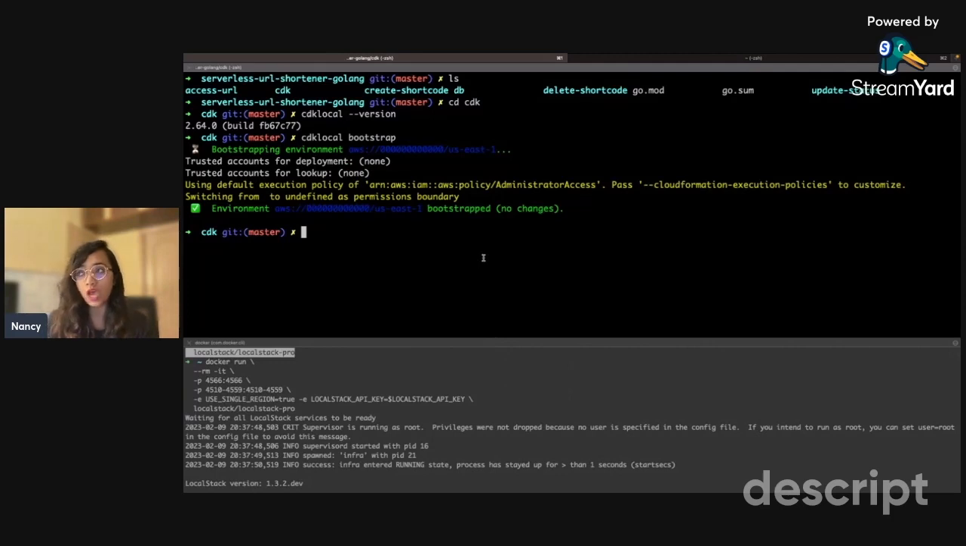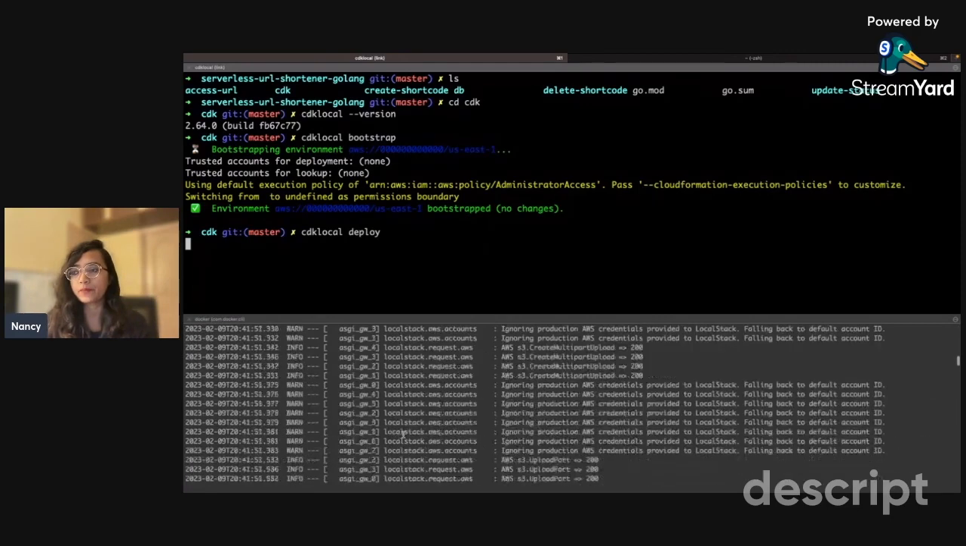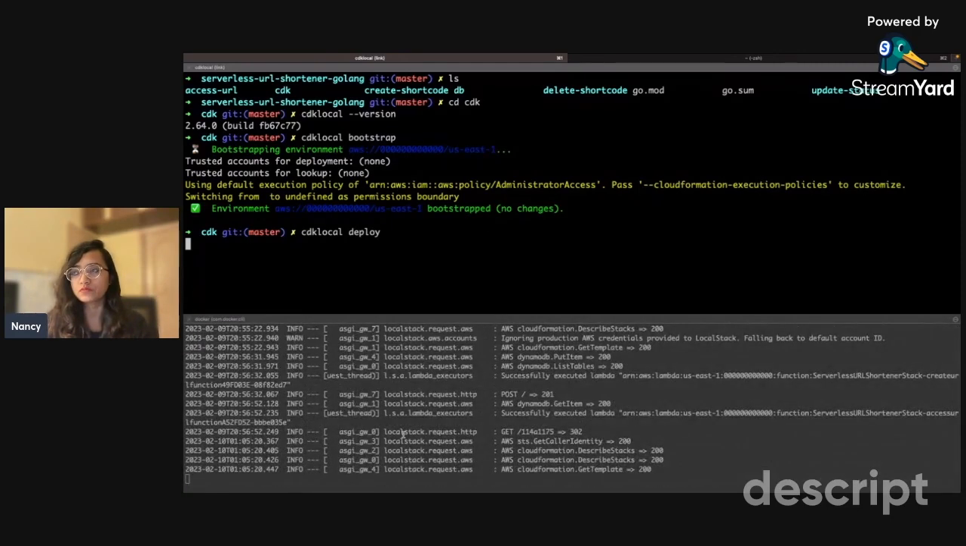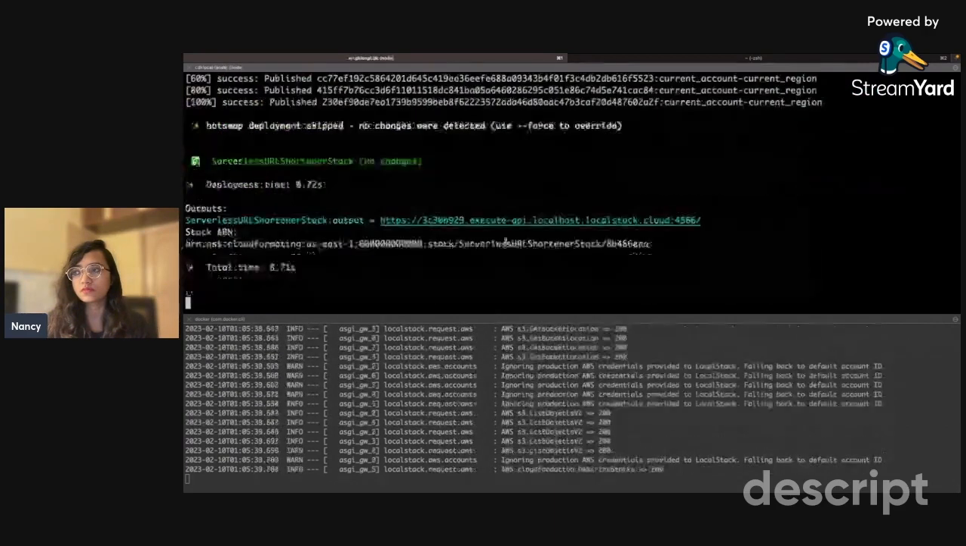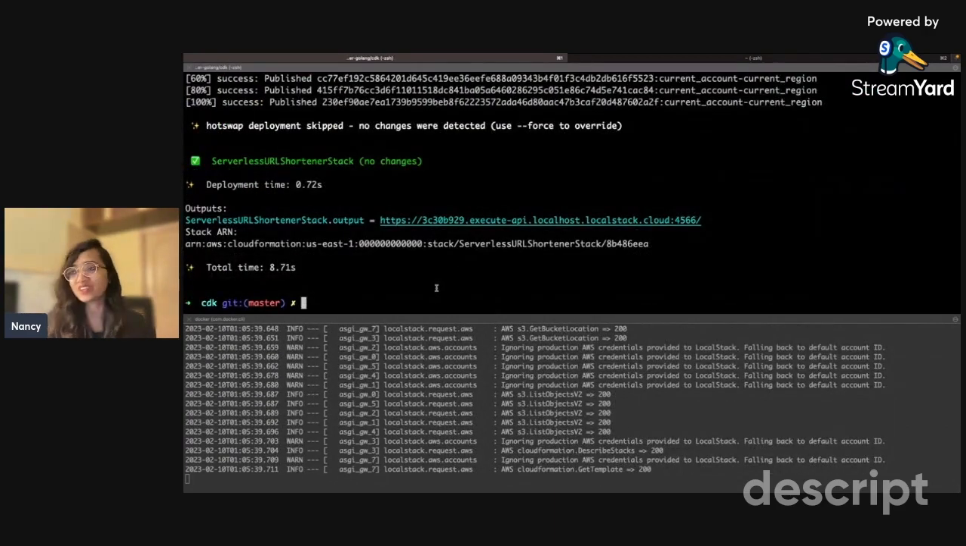Once this is installed, we are going to run cdklocal bootstrap, and we're going to wait for the logs. Awesome. So this has been done. Then we are going to run cdklocal deploy. Wow, it took really less time. Now everything has been done. This has been deployed. It just got deployed in a few seconds.